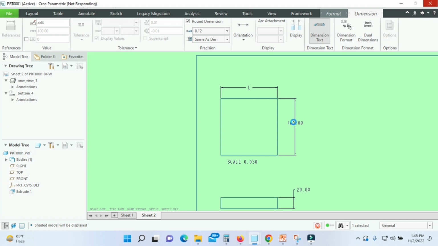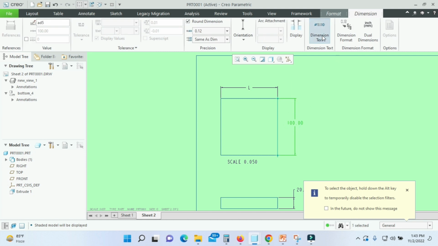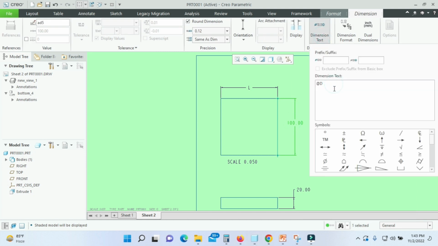Now I'm going to change the width also. So I selected the width, and after that I selected dimension text. Now I'm going to change at O to W. So see here, the width has been changed to W.